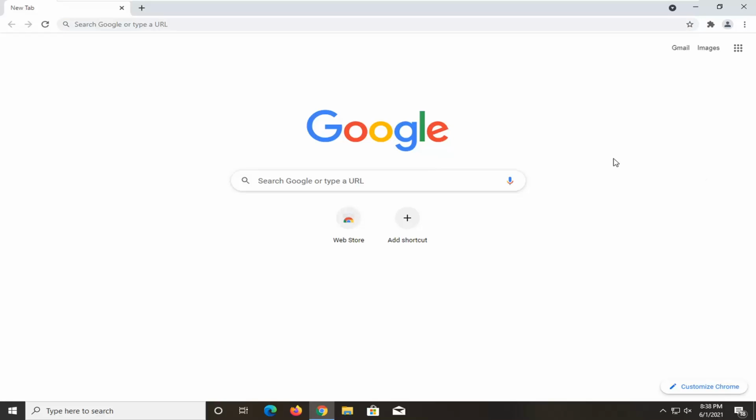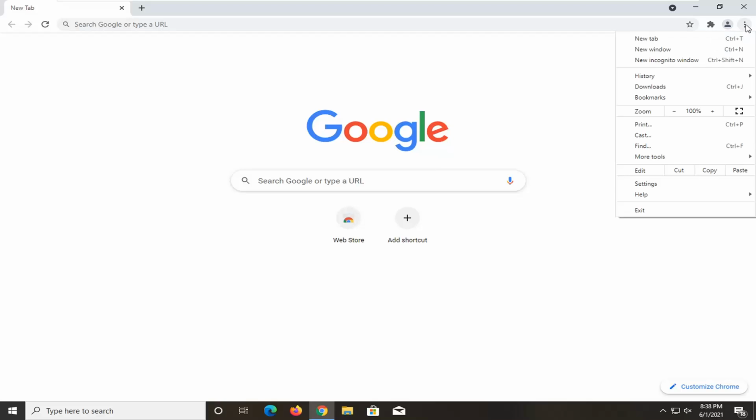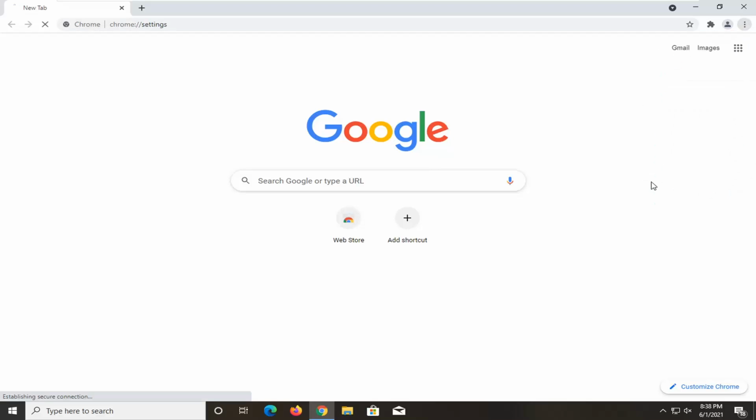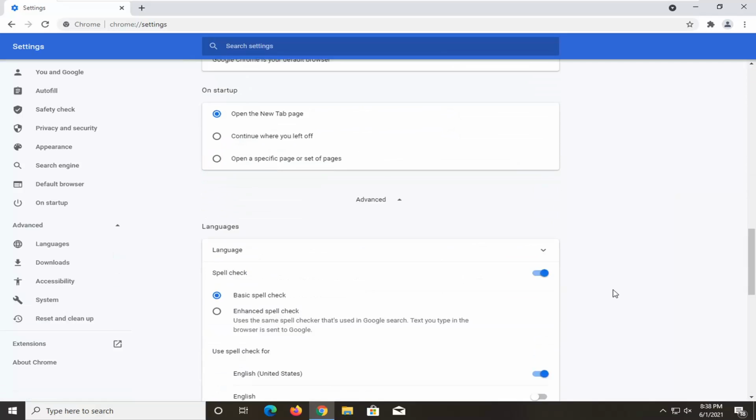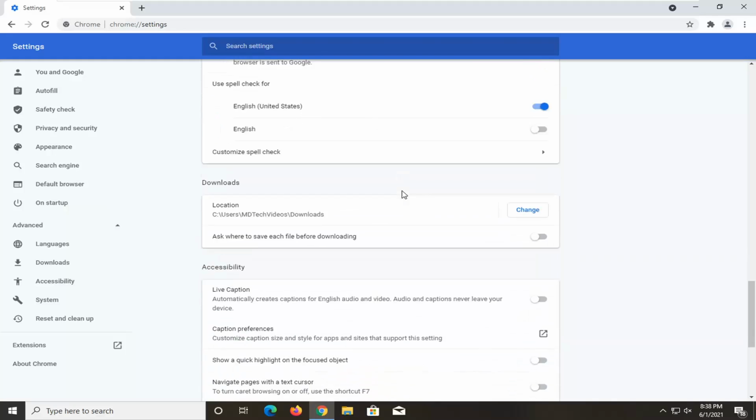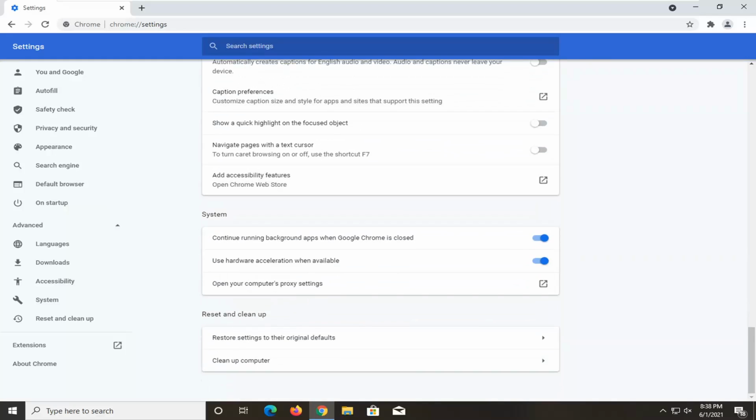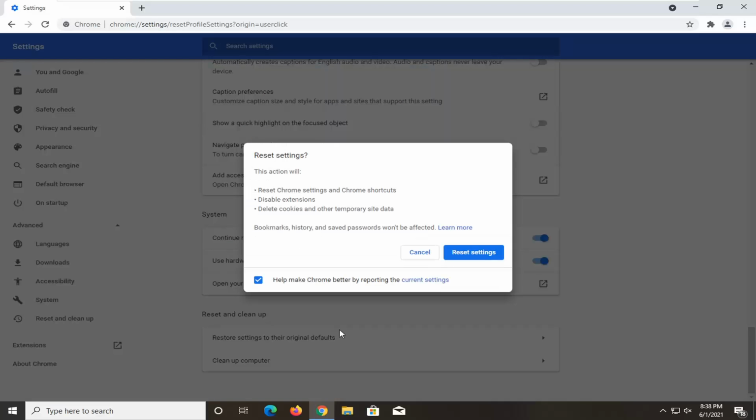So we're going to go about doing this by selecting the menu icon at the top right corner of the browser screen. Go ahead and select Settings. Scroll down near the bottom where it says Advanced and go ahead and click on that to drop it down. There should be a reset option near the bottom, Reset and clean up. Restore settings to their original defaults. Go ahead and select that.